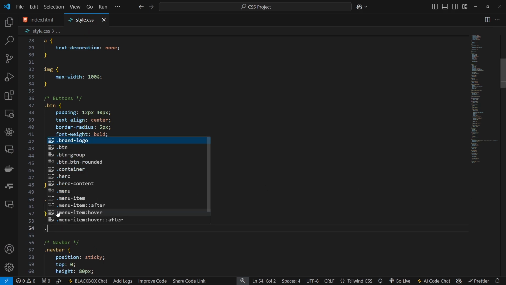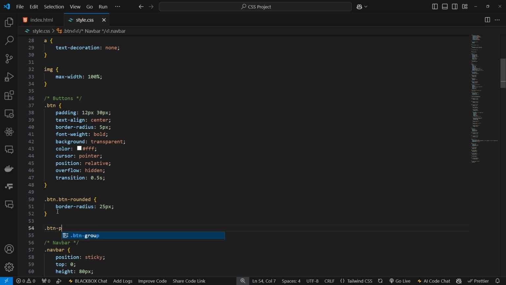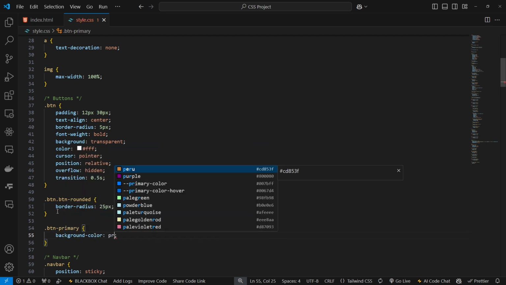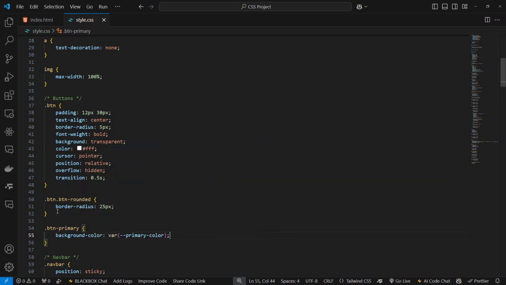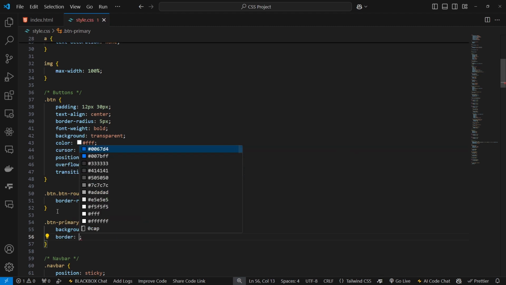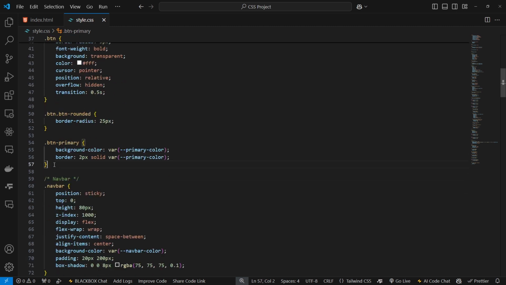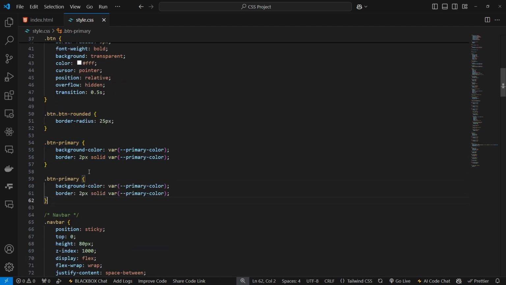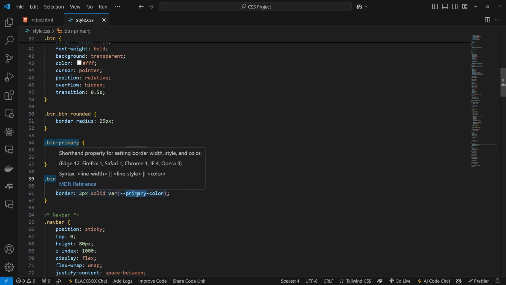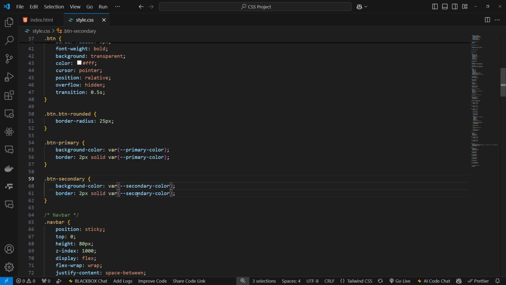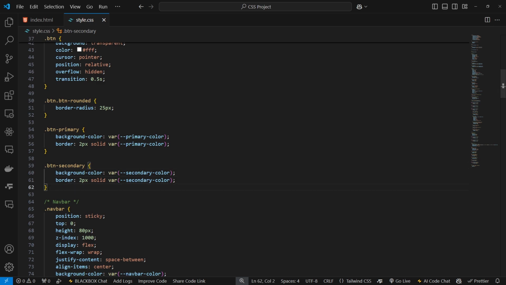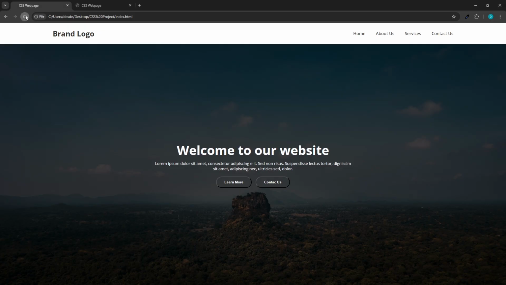Now a button of primary should have a background color of primary, and we also want the border color, so we can have a border of 2 pixels solid, the same primary color, and then same for secondary. So we can just change all this to secondary. Let's see the results. Okay, so now we're getting there.